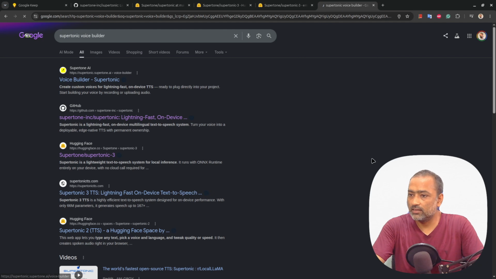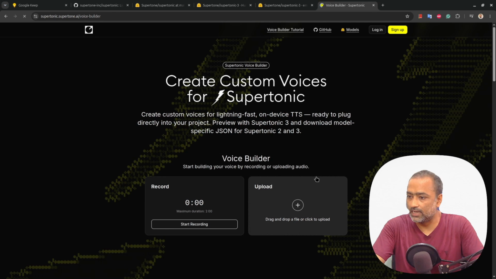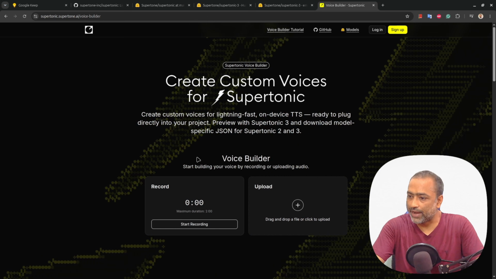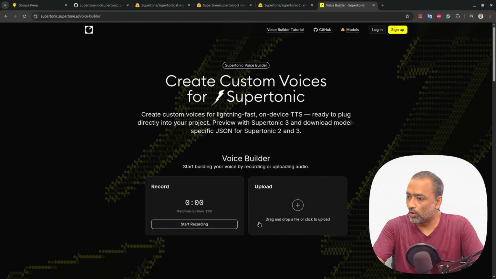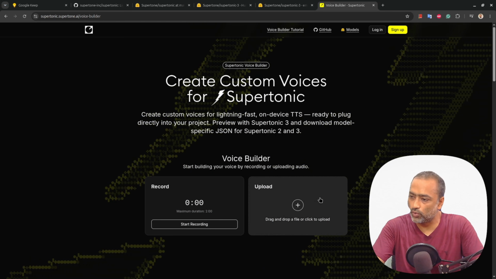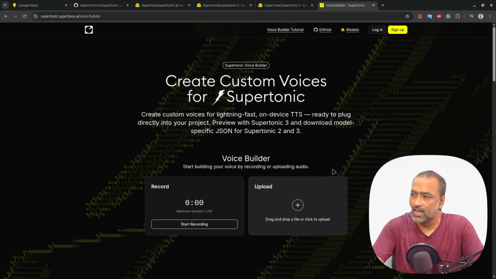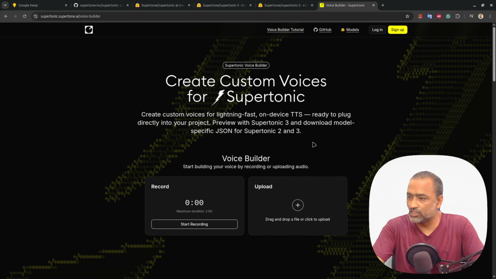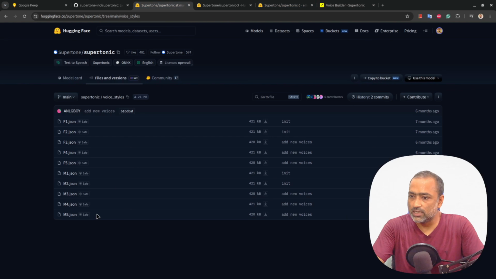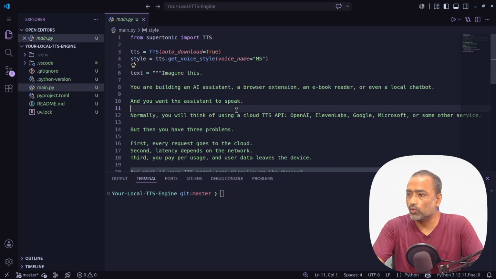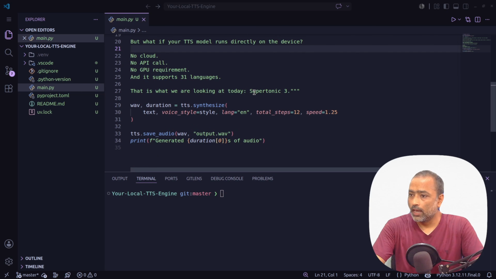Supertonic has this voice builder facility with which you either record a small portion or upload audio already recorded by your voice and then generate a JSON file. That JSON file will resemble something like this, and with that JSON file you can create your style. Then you will have your text that you want to convert into audio.